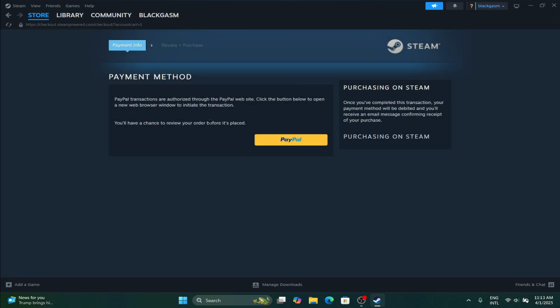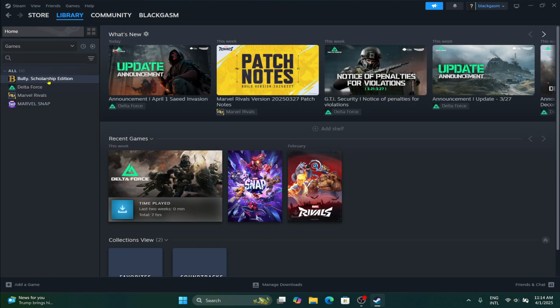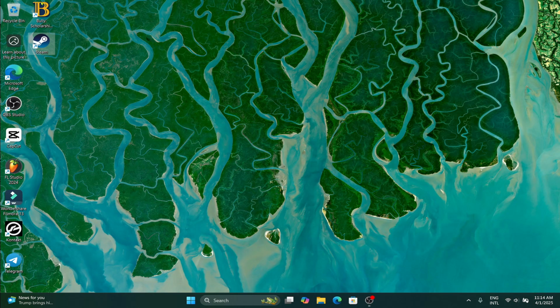After finalizing your payment, the game will now be added onto your library, from which you can begin the download and installation with just a few clicks. And now you can launch the game from your Steam application and also from your desktop shortcut. And there you have it. That is how easy it is to download and install the Bully Scholarship Edition game on your PC.